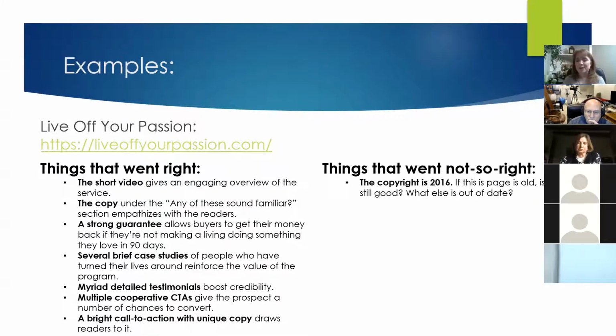And then things that are not so right. The only thing that I could identify besides a bigger subheader and not quite so many testimonials would be that the copyright on the page was 2016. So if I was actually going to this website and looking at everything and I saw that that was the last time he edited this site, I might be a little worried buying the product, because I might be thinking, wow, this was 4 years ago.